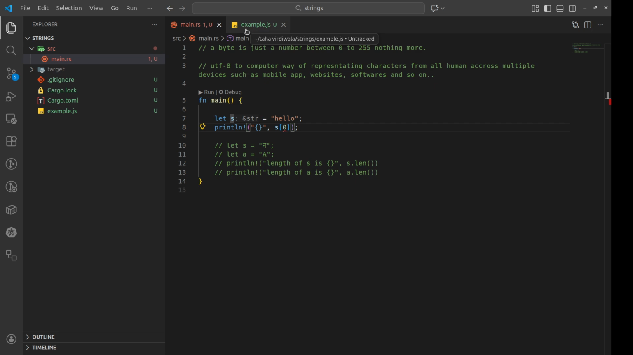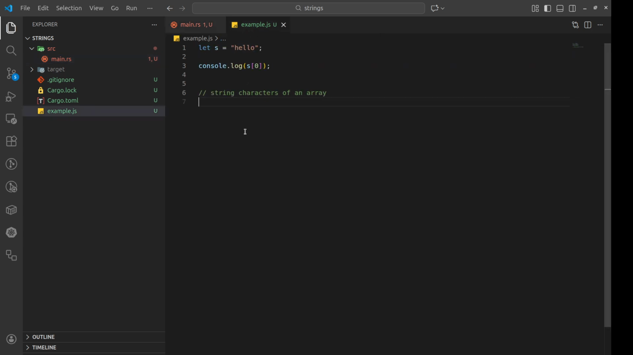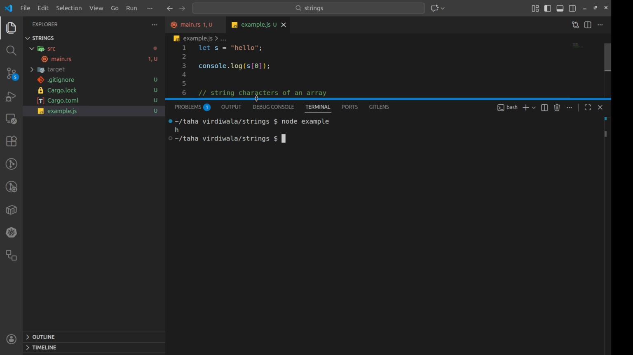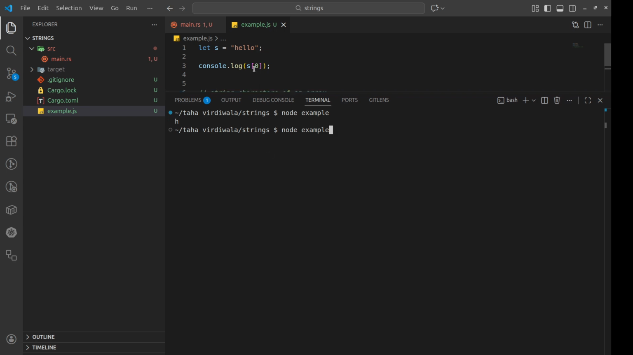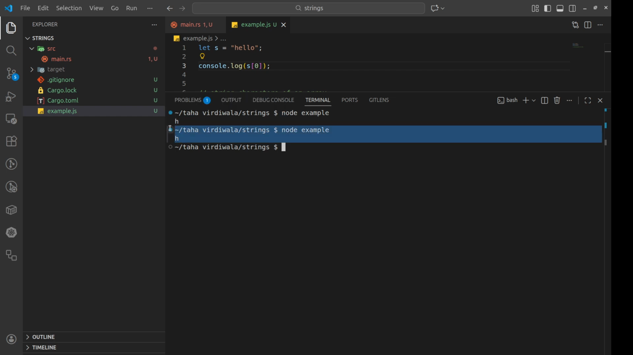If you are coming from a different programming language such as JavaScript, Java, C++, their definition of strings is different. In those languages, strings are nothing but an array of characters inside a double quote. So let's run this JavaScript file, and we are indexing the first character, which is H, and let's see what happens. As expected, we are getting our first character H.